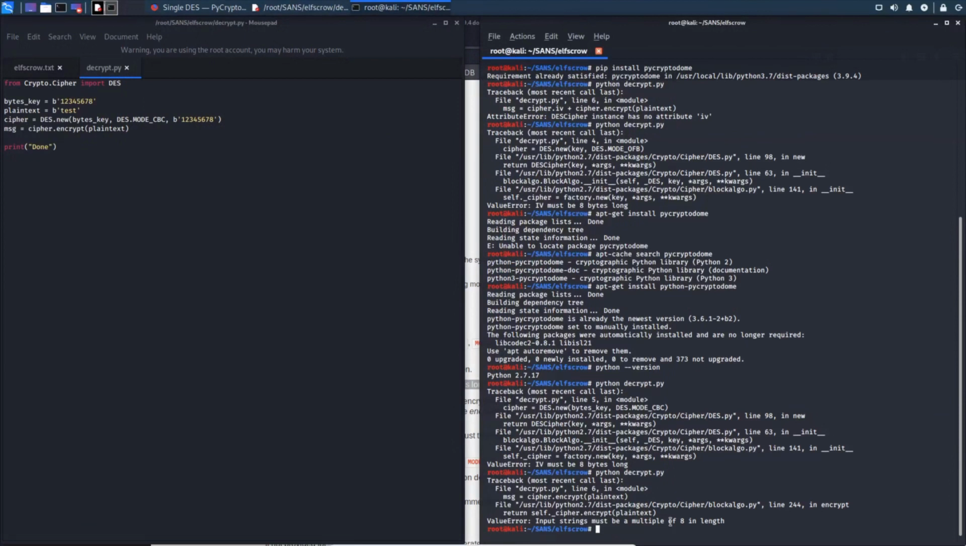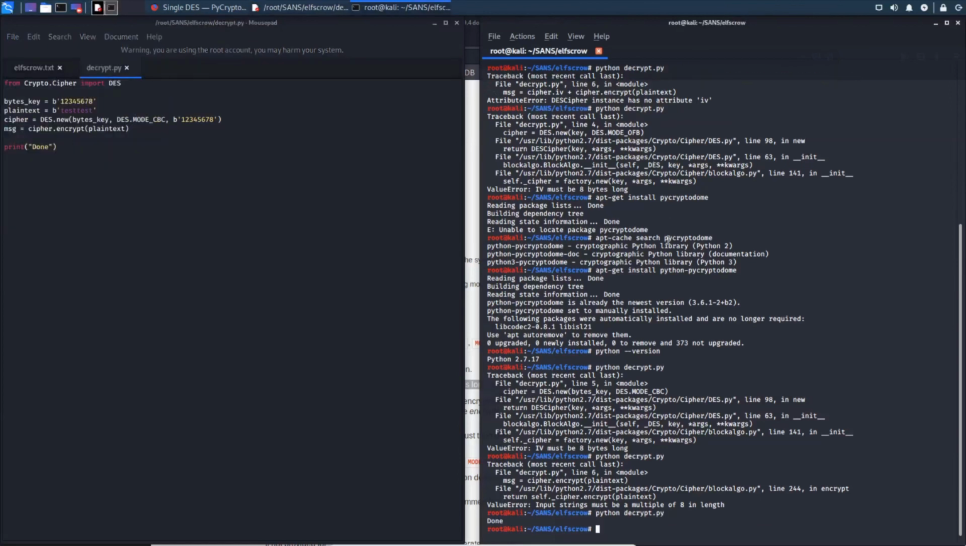Let's try and encrypt again and see what happens. Input strings must be a multiple of 8 in length. Okay, well, that's a better message here. At least we fixed the IV issue. So let's do test, because that is now 8 bytes in length. File save, and then let's see if we do that. Then there you go, so it's done. So that seems to have worked.